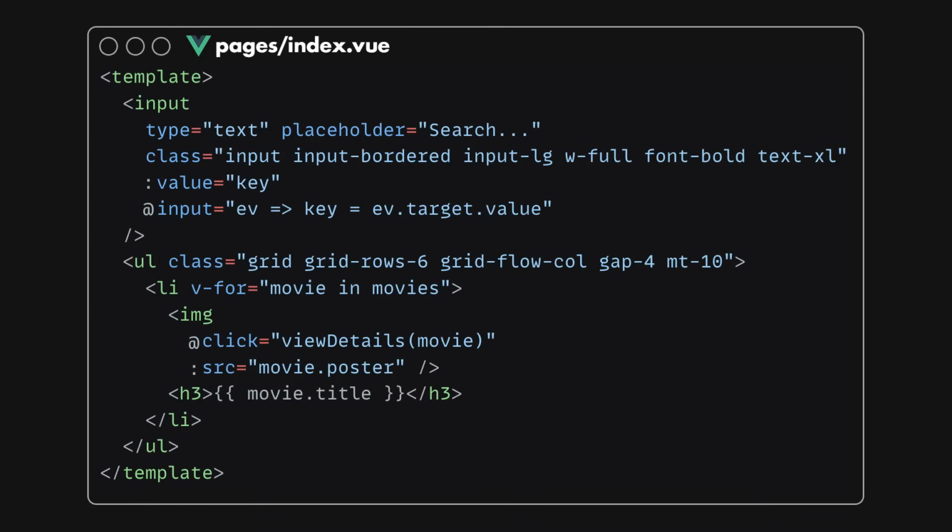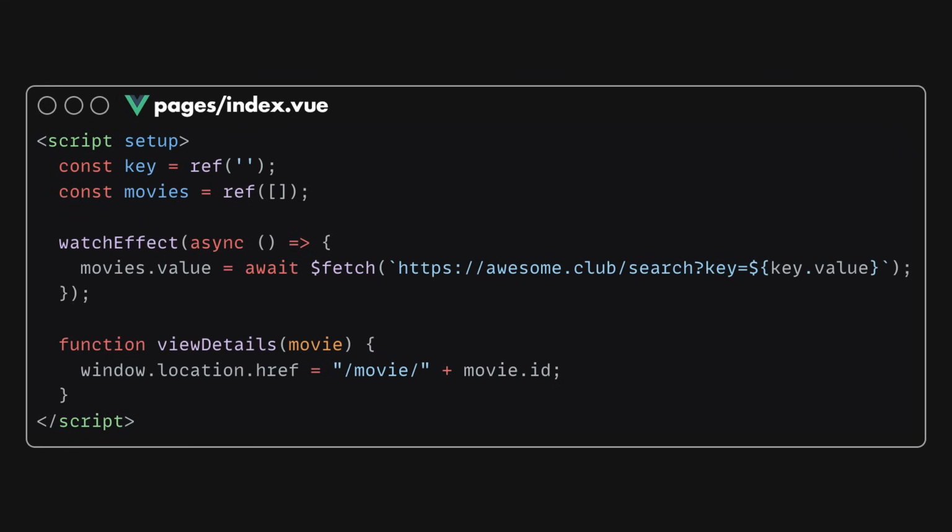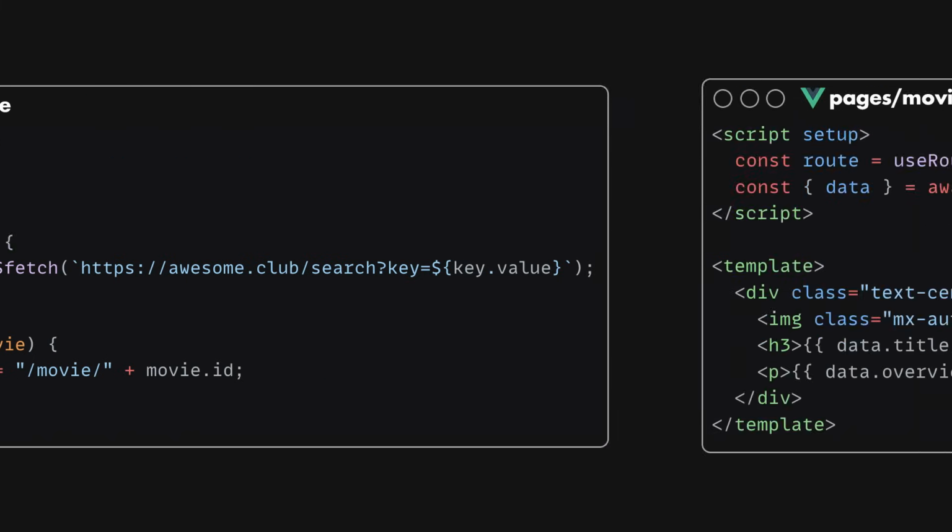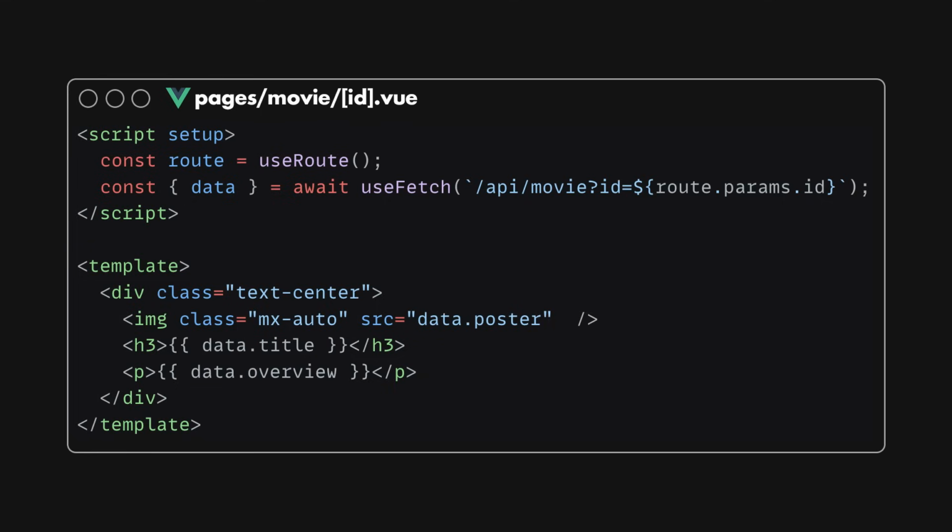Following the same approach, I'm creating an index.vue file with a template section where I'm adding an input search field, and I'm iterating over the search results using Vue's built-in directives. In the script section, we'll use the key ref to capture the user input, and we'll fire a fetch call whenever the input changes. The search results are then assigned to the movies reactive value, and the template will be updated accordingly. Finally, when users click on one of the results, a details page will be displayed.